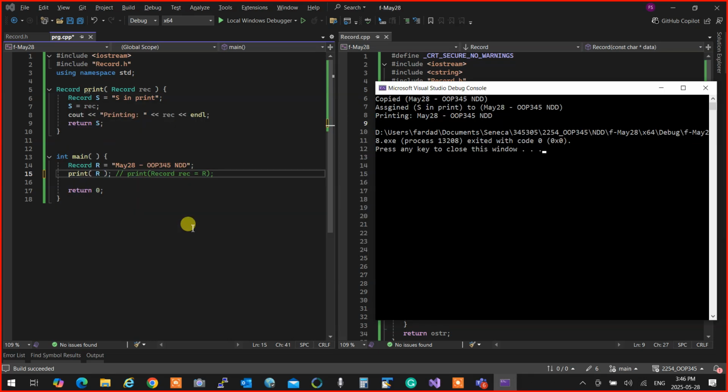So it's going to say copy May 28th. It is when it's copied over there. Then afterwards it's going to assign S in print, which is S in print as you see, to May 20th, yada yada. Then it's going to print it out. And it comes out. Are we good? Okay. Now, you see over here it's actually returning S by value. You see that? Now this is optimization.